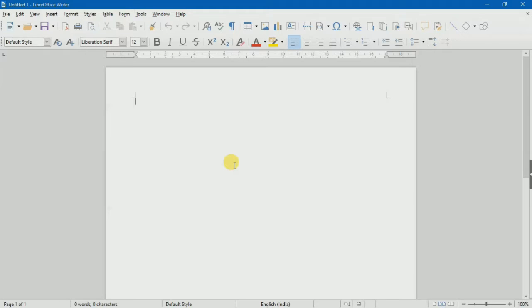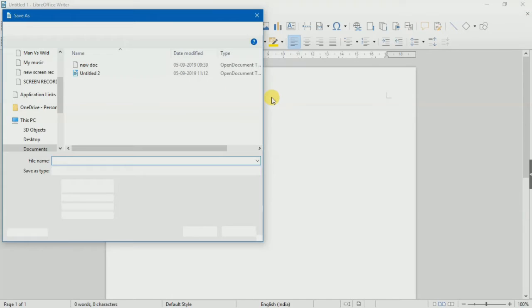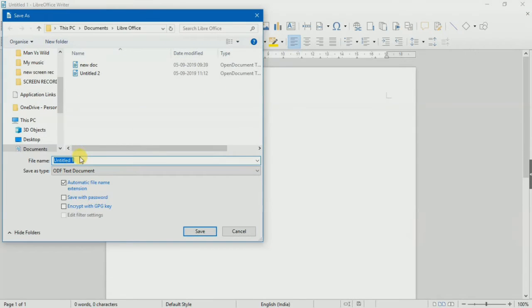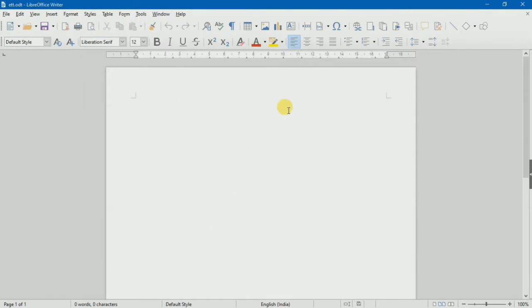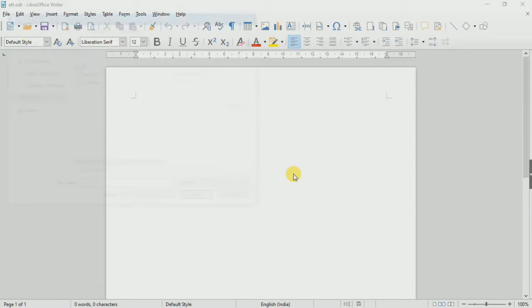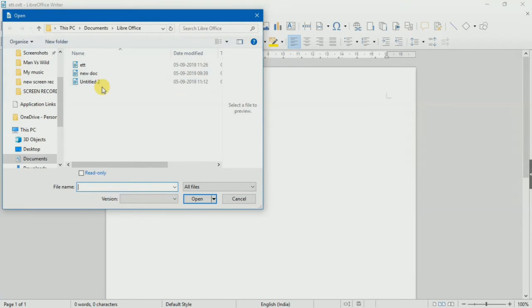For saving the document, we need to go to File and Save. Now here you can change the file name. Now click the Save button, or you can directly save by pressing Ctrl+S. If you want to open the saved file, it is very simple. Go to File, now Open, and select the file.